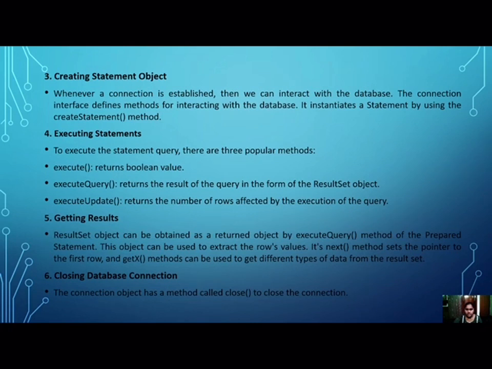Getting results. A ResultSet object can be obtained as a returned object by the executeQuery method of the prepared statement. This object can be used to extract the row's values. Its next method sets the pointer to the first row, and getX methods can be used to get different types of data from the result set. Closing database connection. The connection object has a method called close to close the connection.